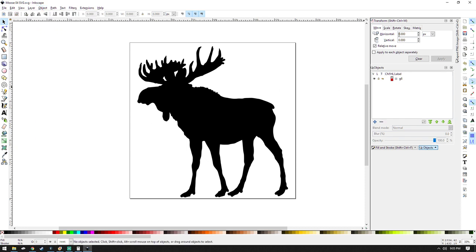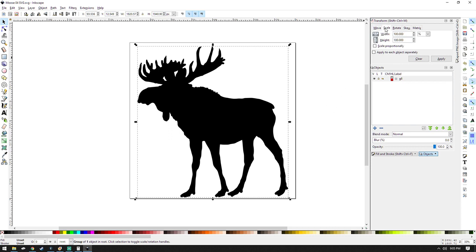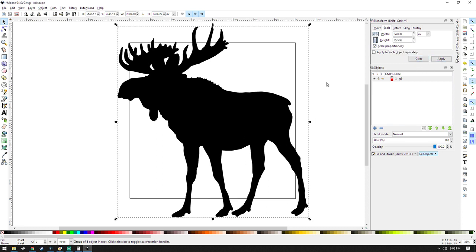I'm going to pull that one up, and that'll be this over here. Click Control A to select all. Scale, swap the percentage to inches. And we can see it's already 18.96, and we wanted to get that 24 inches. We'll scale it proportionally, so then this 20 inches for the height should pop up to 25. There we go. We'll apply that.